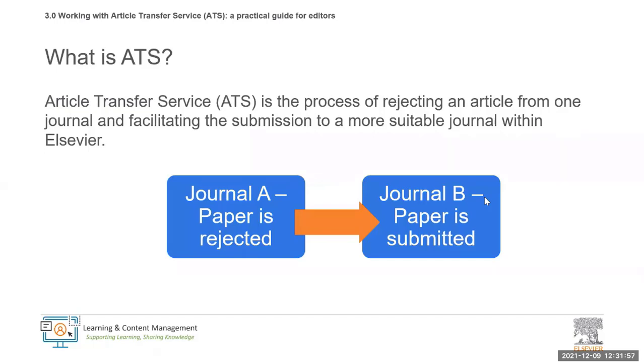So what is ATS? ATS is the process of rejecting an article from one journal using a specific type of transfer decision term and facilitating the submission to an alternative journal. The journal rejecting the paper is the feeder journal. The journal the paper is transferred to is the receiver journal. And there must be a pre-established connection between these journals for the transfer to take place. This illustration on screen shows us ATS in its most simplistic form, and we'll take a look at a more detailed example shortly.